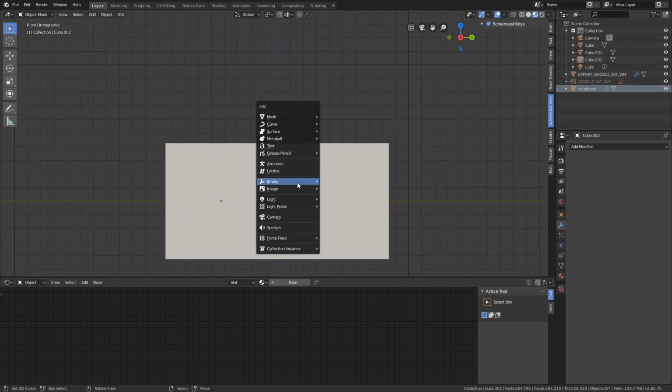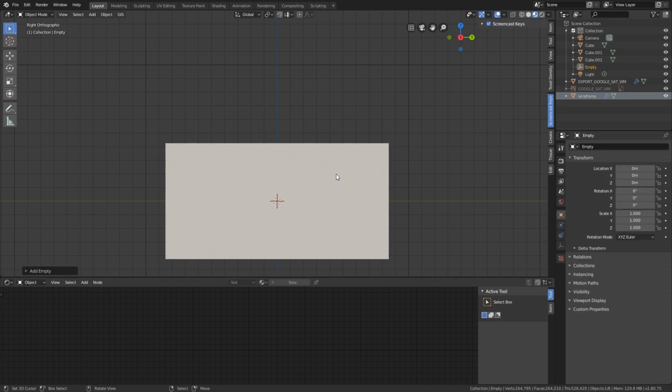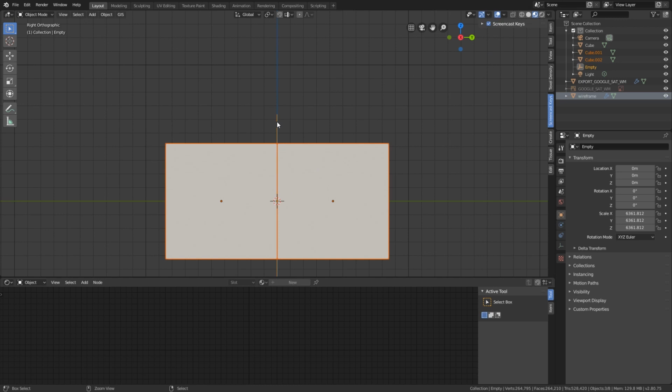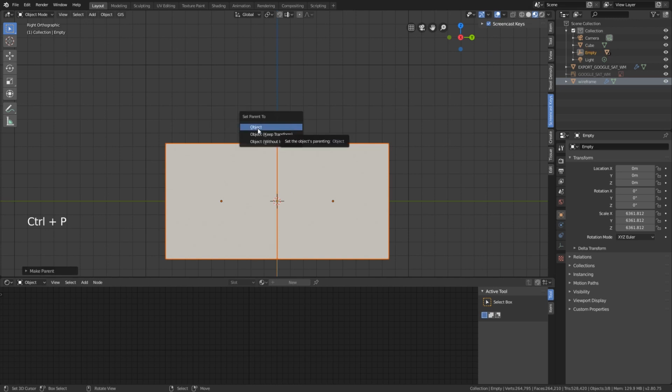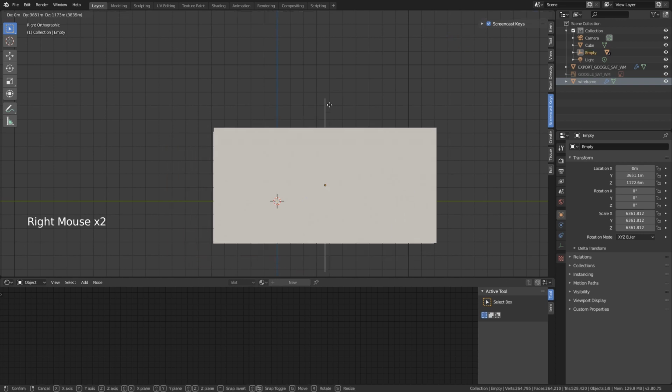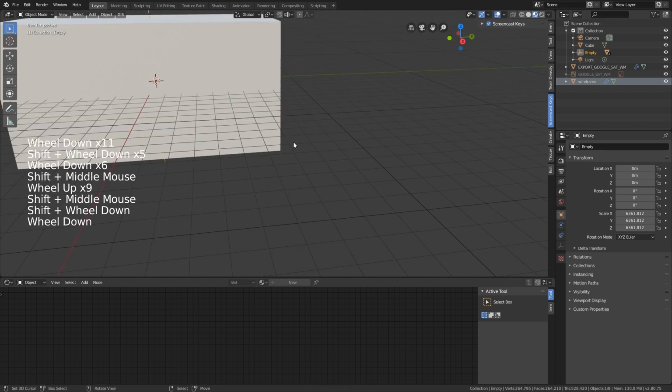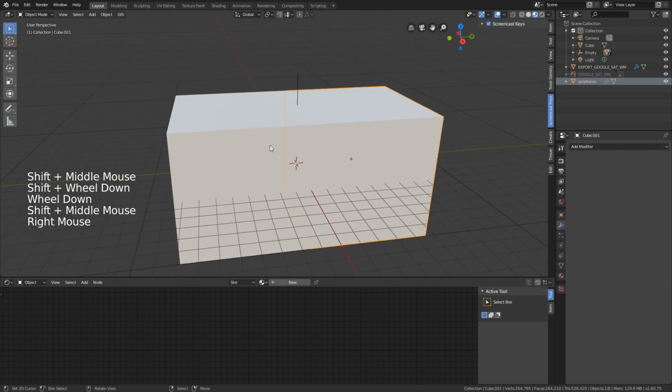Now as last, we add an empty. Make sure you scale it up, and that's just so you can see it. Here it is. And we're gonna select these two cubes, then the empty last, and click Ctrl P to set parent to object. Very cool. So now if I move this empty, both of these cubes will move with it. That's the only reason why we do it. It's very hard for us to see our model right now, right? Because these cubes are in front.